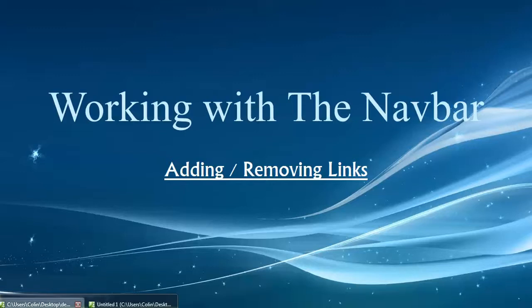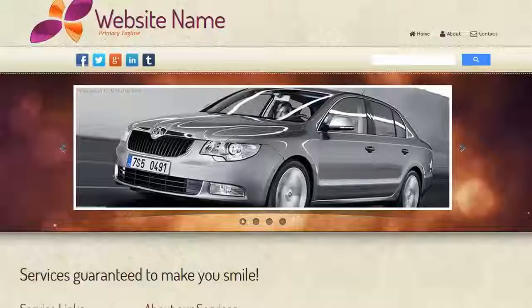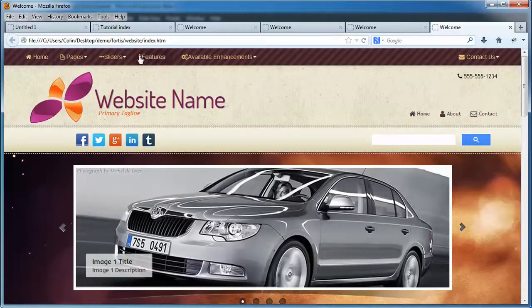So let's just jump into our editor. And I want to preview a page here first so we can talk about what we're going to do. So let's get the index page open. And there it is. We're going to update the navbar up top.